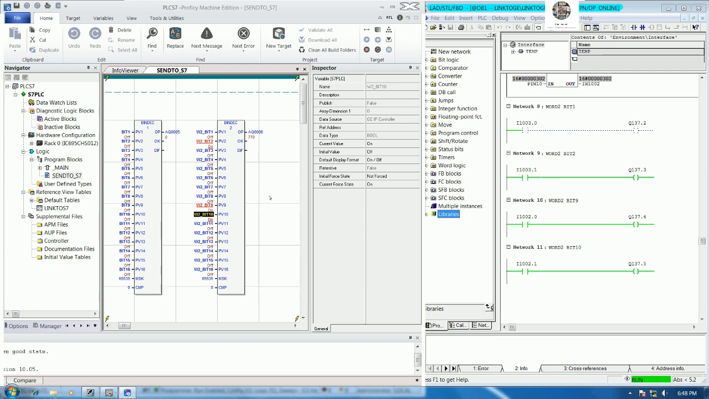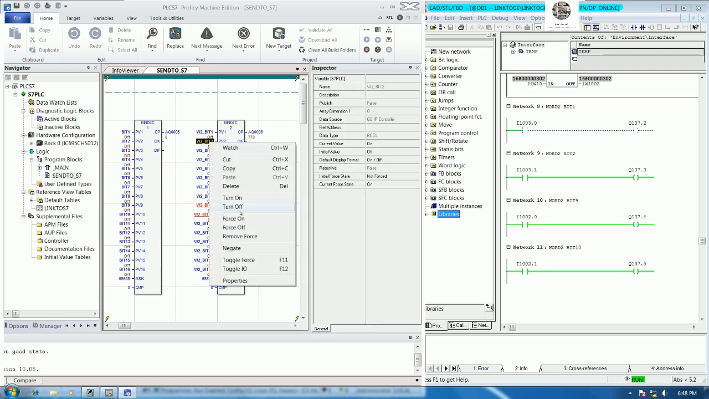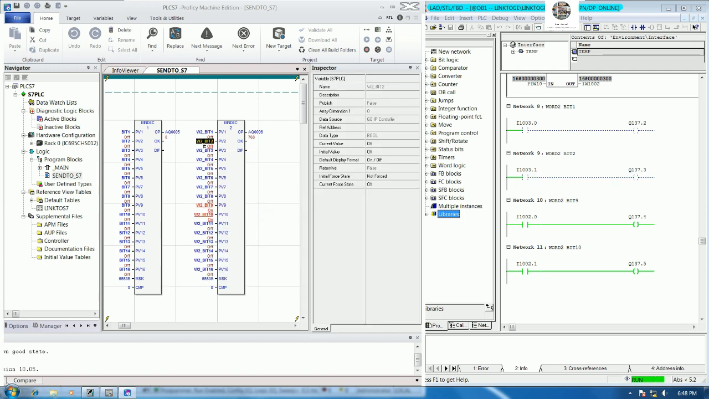Okay, so I will remove the force signal, yes, here. So force off and remove force, force off and remove force, okay. So we can send the signal from this one to control the PLC S7-300 by creating the HMI, right? So let's go to create the HMI.